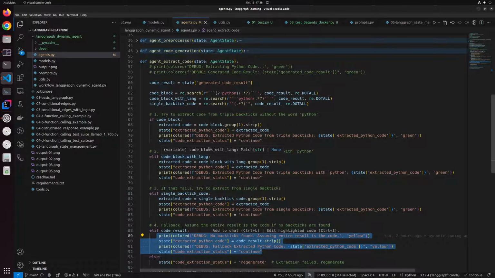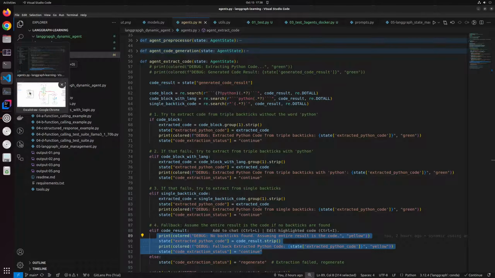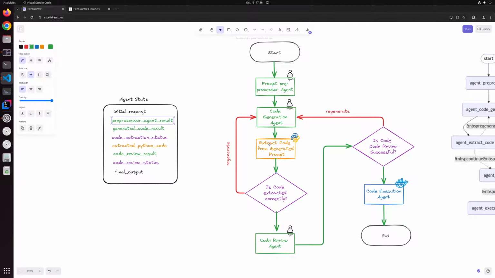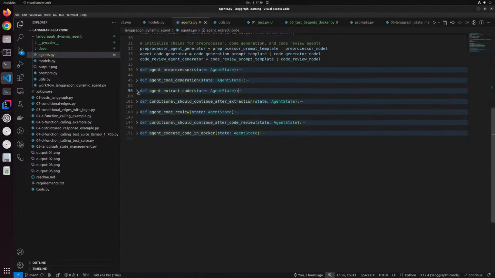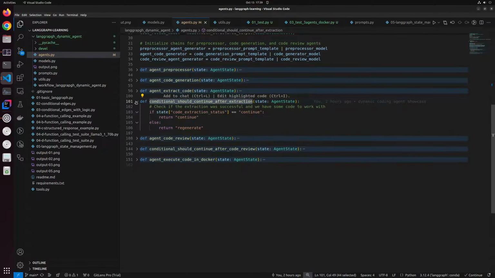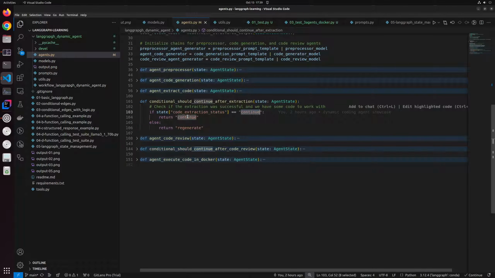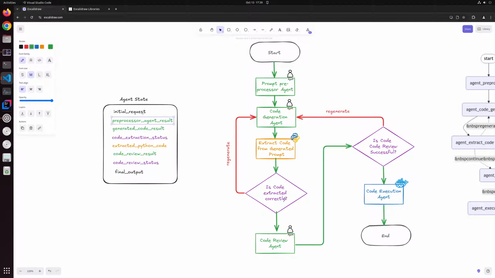But don't worry, whatever code we have extracted, let's say we have extracted a piece of code, we will check whether the extracted code is correct, and then we will proceed, right? There is a check over here to validate whether the extracted code is correct or not, and that is what we're going to take a look at next. So let me close this section, and conditional should continue after extraction, right? This is the first conditional block that we will take a look at. Should we continue after extraction? It says continue or regenerate.